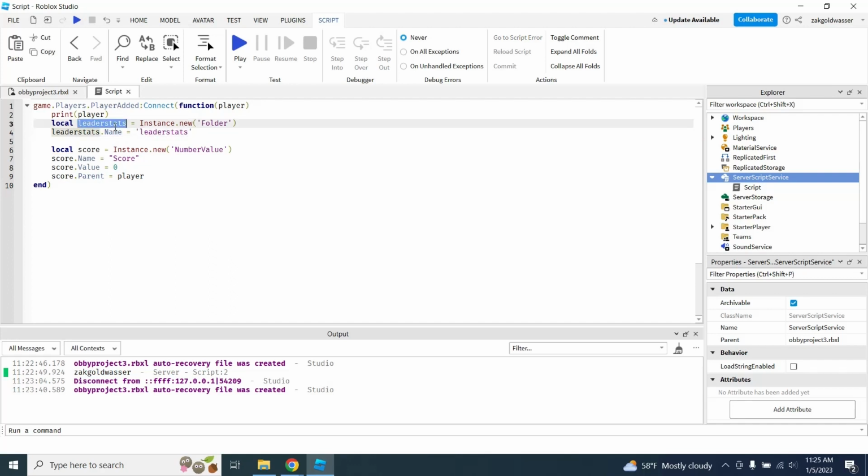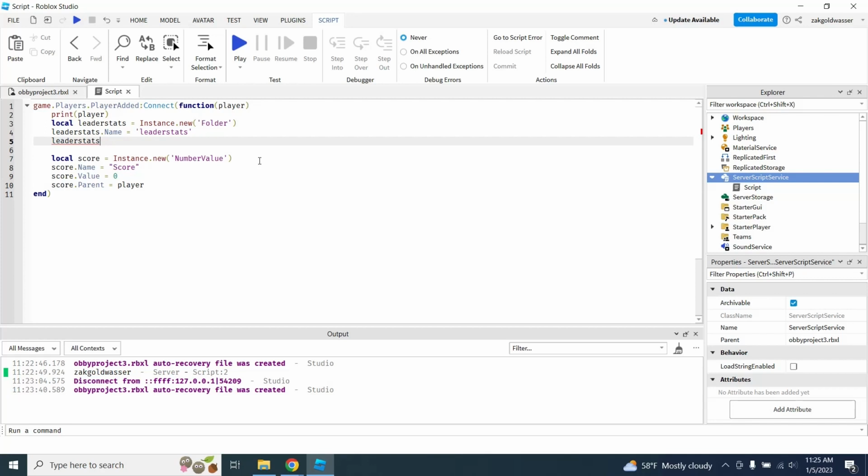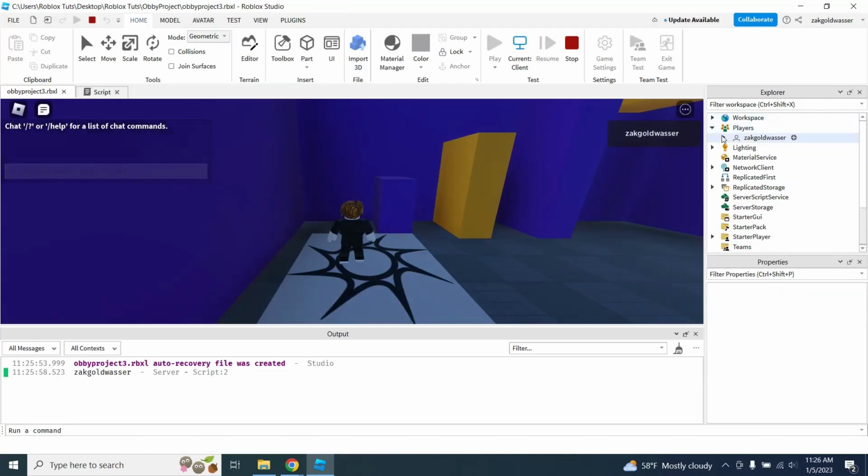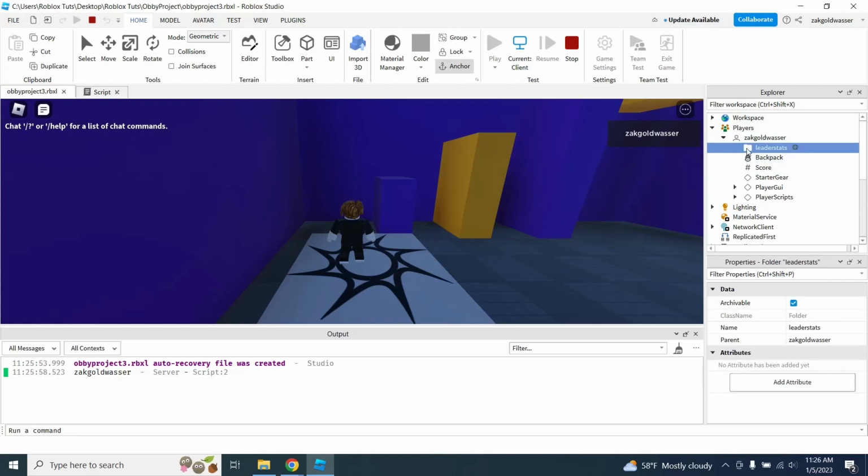It doesn't matter what we name our variable here in our code. We have to set it like this, otherwise it doesn't show up properly in the game. And just like we did with the score, we want to set our parent to the player. And now this folder is going to show up inside our player right next to our score. So go into players and see we had our score and we got this folder called leaderstats.